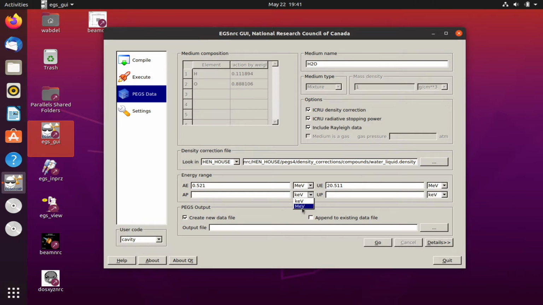For photons, we will use the same thing, but now it's going to be 0.01 MeV, so that's down to 10 keV photons, and we'll put 20 for the upper limit. So we'll create a new data file. I'm going to call that Phantom, and we'll hit go.